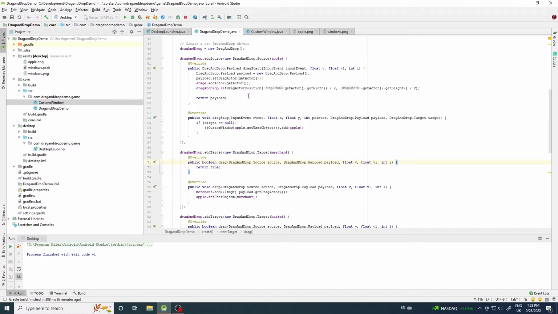And then we set the apple position. Now this set drag actor position isn't actually the true position. It's basically the position relative to the mouse. So in this case, to get it to look like you're actually dragging the apple with the mouse, I basically set the actor, in this case the apple, to be exactly in the middle of the mouse pointer.